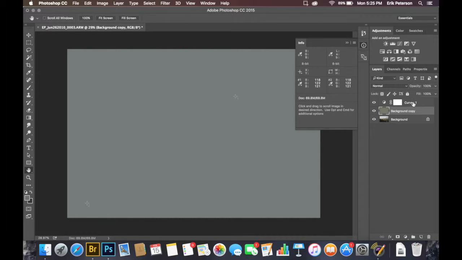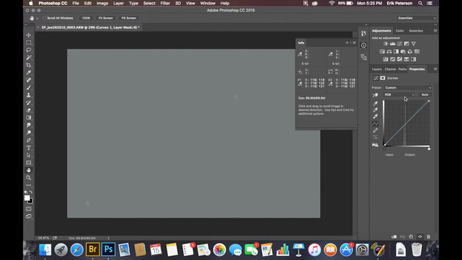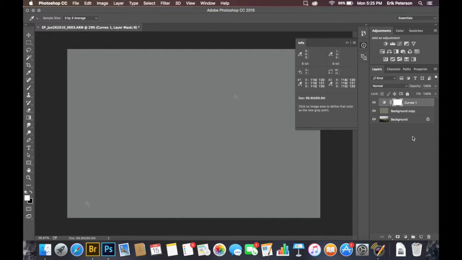So if I go back to my curves adjustment and go to properties, I've got these 3 eyedroppers here. The middle one is the midtones. If I grab that while I'm on RGB and touch that, it will actually correct all the numbers so that they're close to each other. Alright, so if you look, the numbers are all 120, 121, 120. So I'm good there.